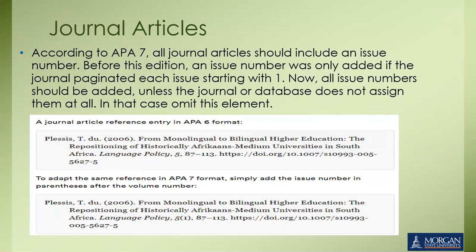For journal articles, according to APA 7th edition, all journal articles should include an issue number. Again, some of us were doing this before, but now it is mandatory for the 7th edition. Before this edition, an issue number was only added if the journal paginated each issue starting with 1. Now, all issue numbers should be added unless the journal or database does not assign them at all. In that case, omit this element.